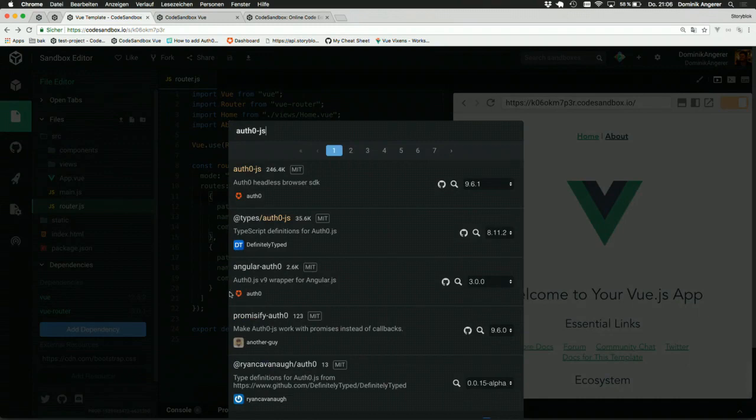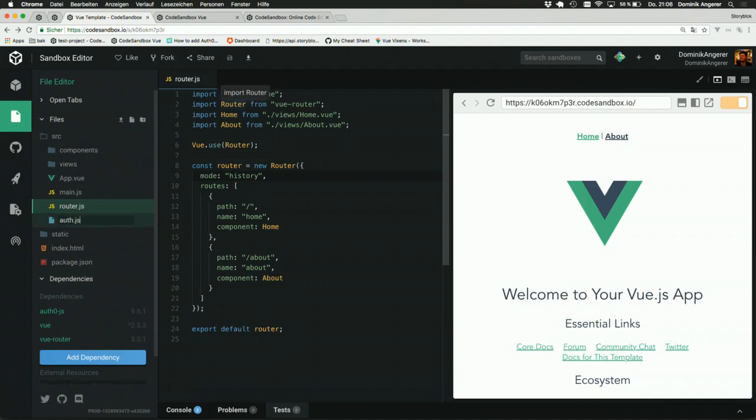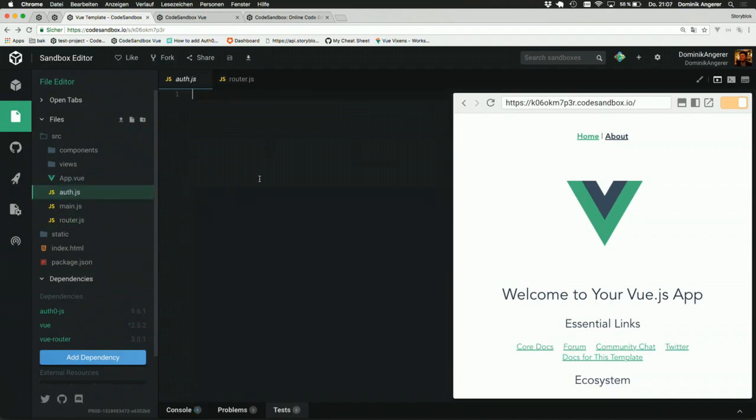Okay? So to do that, we will simply start with installing the Auth0 dependency, which is kind of easy. You can simply install auth0-js. If you never worked with Code Sandbox, it's like an npm install, and it's nothing more. The only difference is I don't have to do anything, so it's a little bit handier. And the next thing I'm going to do is create an Auth0 file. To do that, all I have to do is create an Auth0 file, of course. Would be strange if not.